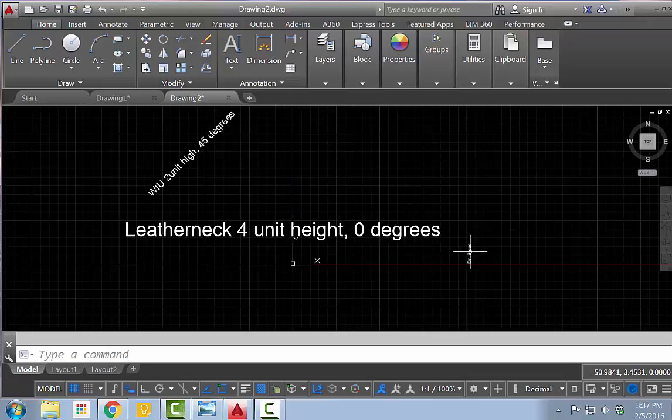Now, let's say you have some letters here, and you want to edit it. Let's say I typed in Dr. Stone, and I forgot to put in my unit height and my degree. So one way to edit, you go on to the little text there and double click it. Just double click, and it brings it out in this highlighted mode.